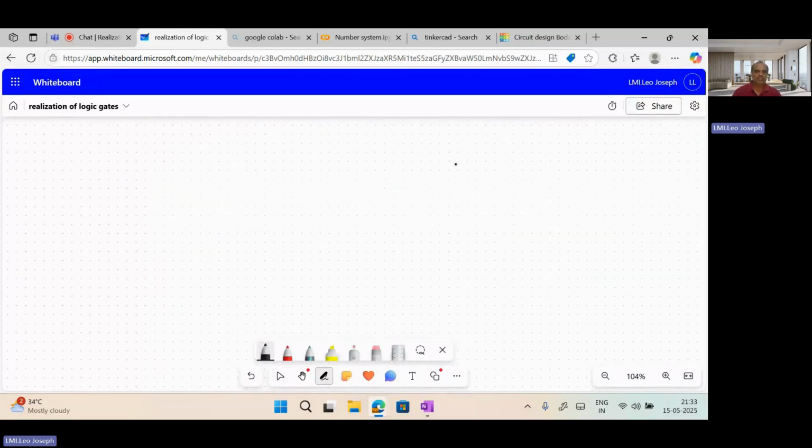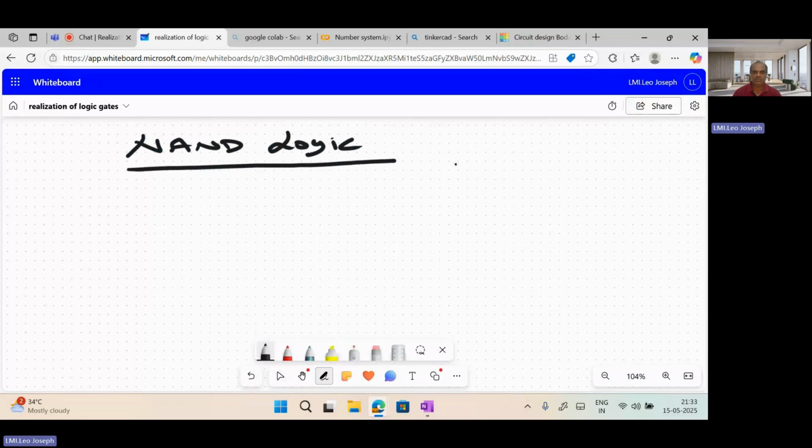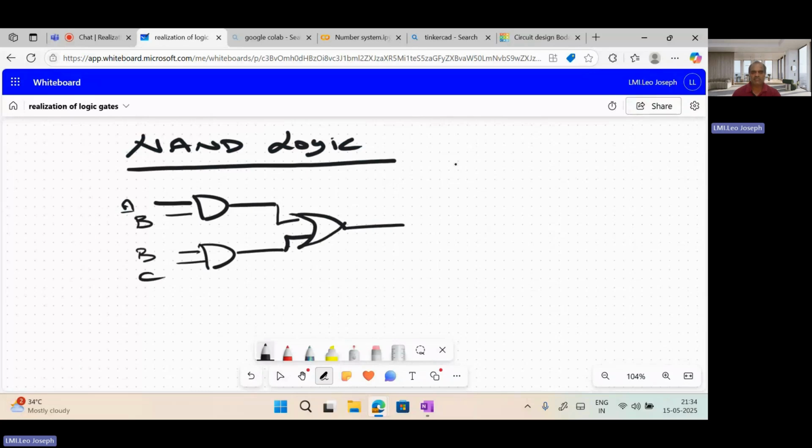Now I am going to convert this into NAND logic. The function I drew earlier as one circuit: AB, BC, and then AB plus BC. Already I have explained that AB and BC are done by means of one IC, and this OR gate will be realized using another IC. That gives AB plus BC.